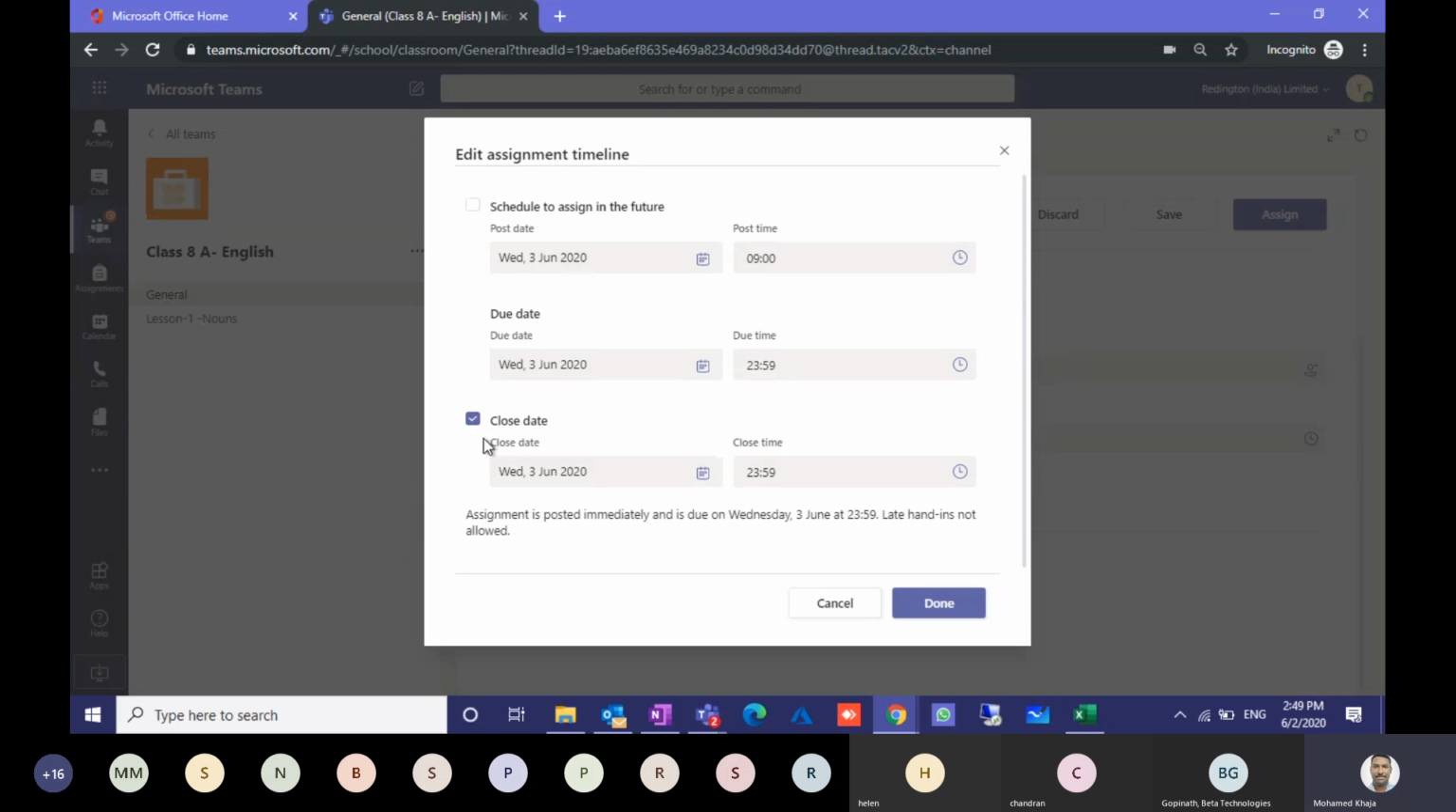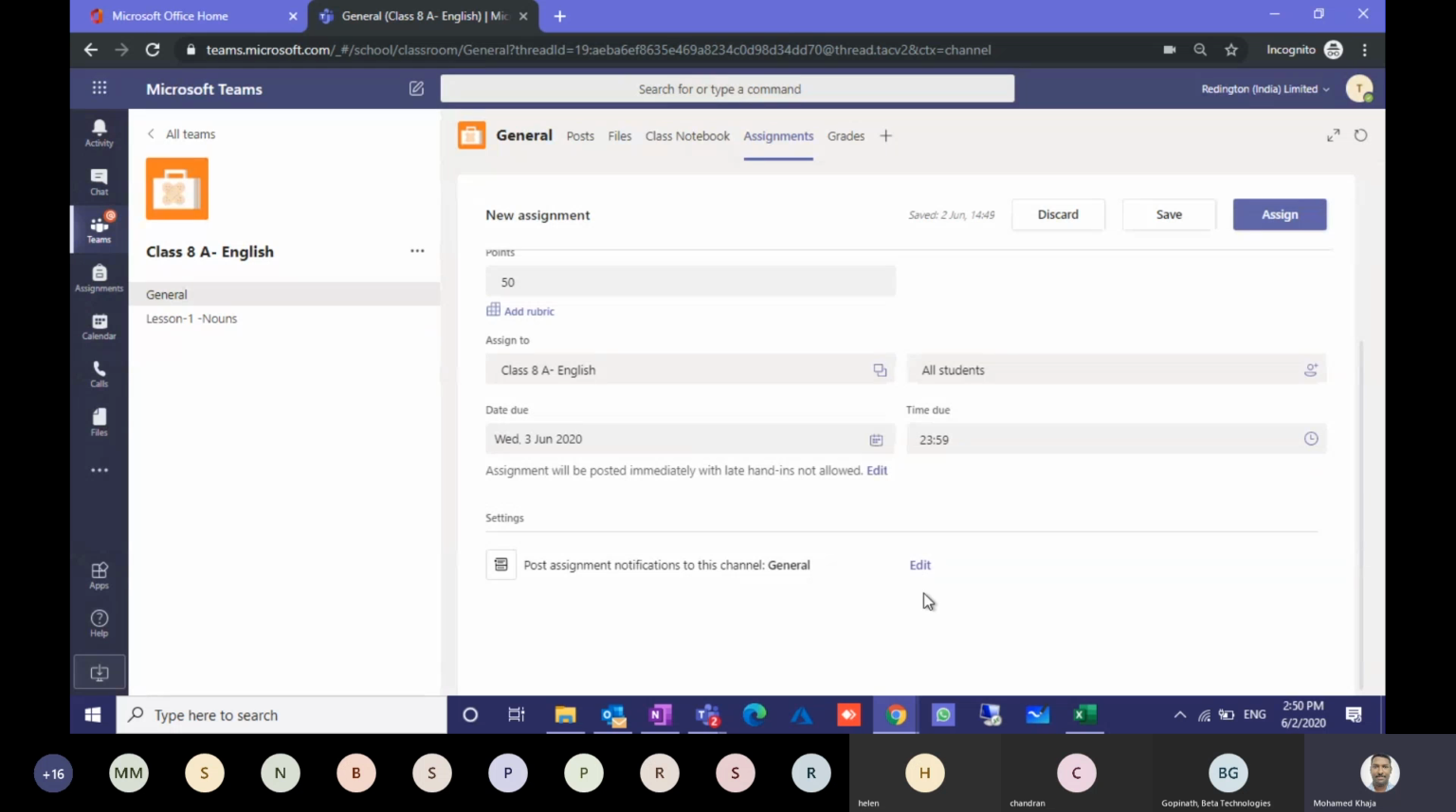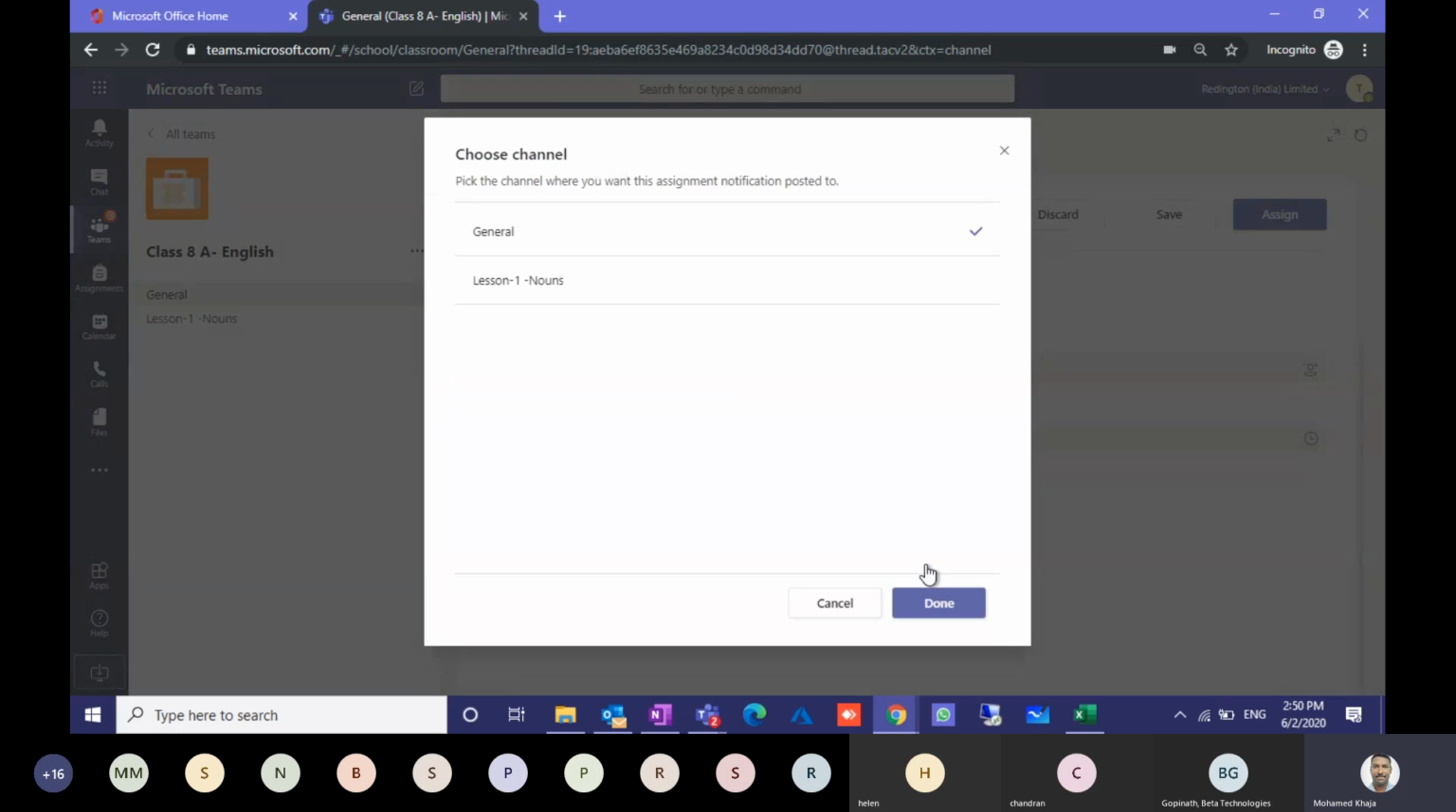When you enable the close date, after the close date the student cannot submit their assignment to the teacher. Finally, where you have to place this assignment. I don't want to put it in General. Why? Because this is a specific topic that I have already taught, and I'm going to share in that channel.